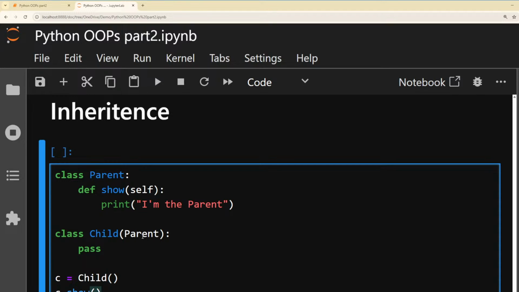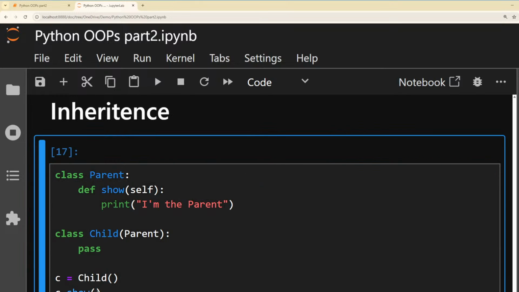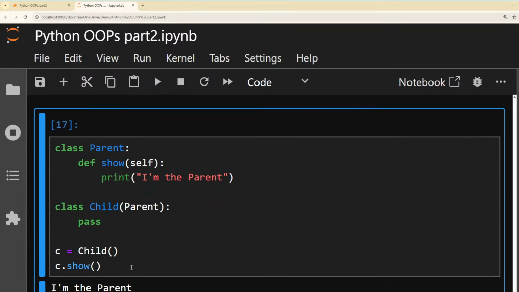We were discussing inheritance. This child class has nothing of its own, but it is inheriting the parent class. So it means it can access this show method also. We have created the object of this child class, and using the object of the child class, which is C, we will call this show, and let's see whether it gets called or not. Yes, it has been called successfully. As you can see, I am the parent. What we have written in the parent class show method is accessible using the object of the child class.